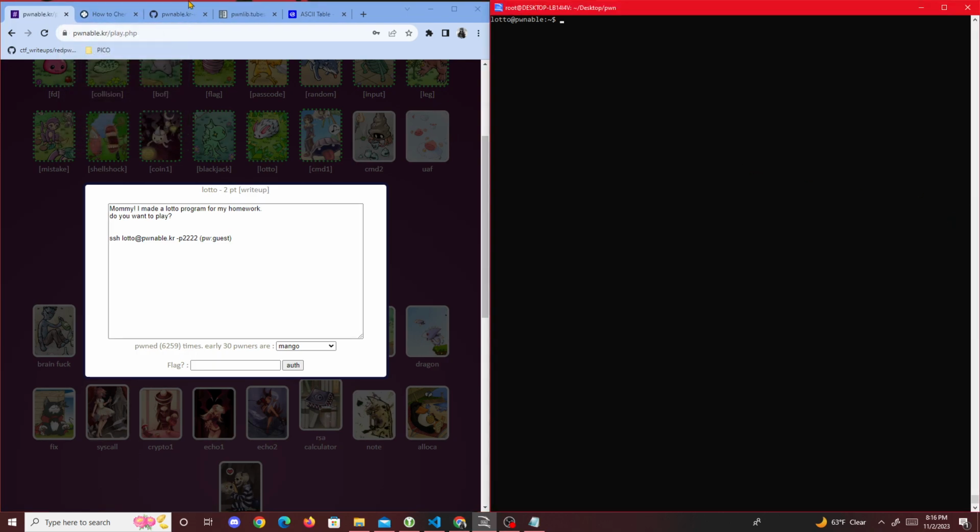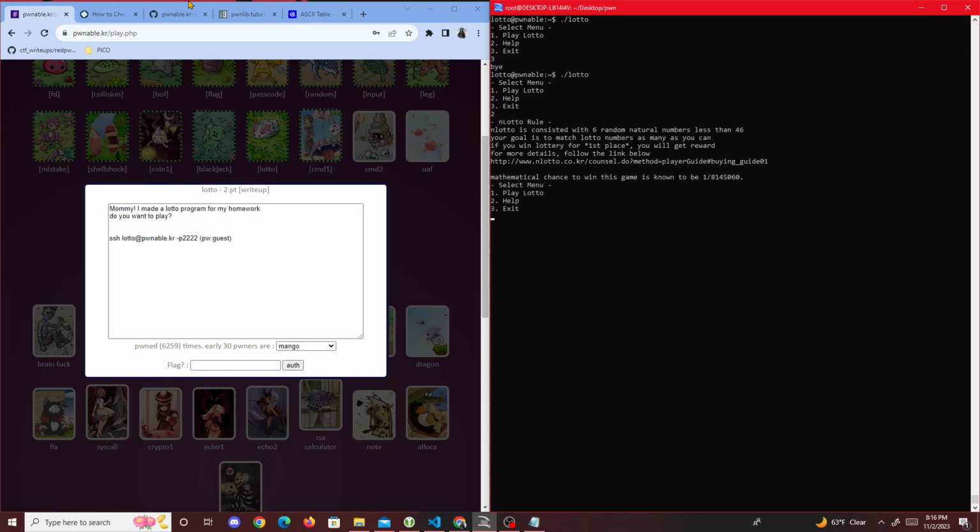So let's get started. One of the very first things I did was just run the program to see what it does. So I just ran lotto. We get a menu, we get 1, 2, 3. I picked 3, it exits out. 2 prints out the rules, and then it prints it out again. So I'm gonna play 1.